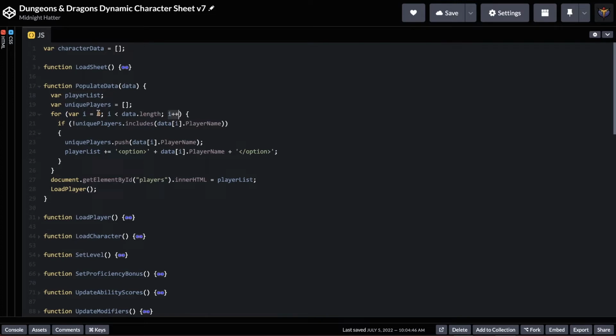And so it's going to go through each row as long as there's data still to go. Now, for each row, if the unique players does not include, if we didn't have the exclamation point there, it would say if unique players includes, etc. But by putting the exclamation there, we're setting it to false. So if unique players dot, basically this means does not include data I. And what data I means is we're calling that row from the data. So if the row is 0, it's data 0. If it's 1, it's data 1, data 2, data 3, etc.